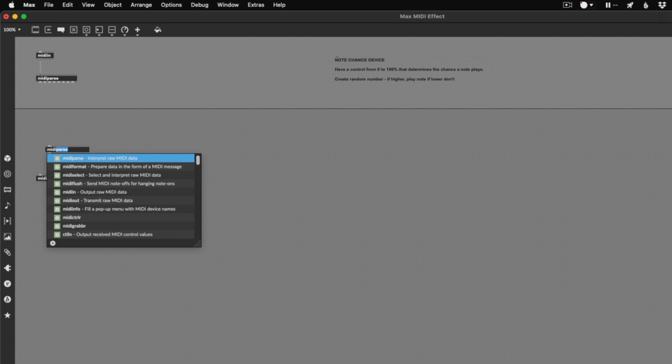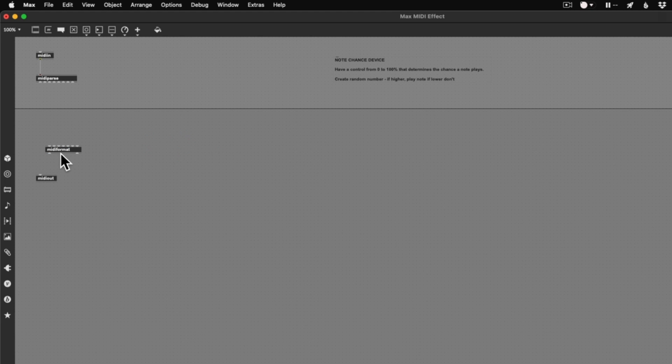So we'll type midiformat, and if you remember, it came up before, this object called MIDI format says prepare data in the form of a MIDI message. And what you'll notice is at the inlets at the top here, it actually has a lot of the same things that we saw at the outputs of the MIDI pass. So like poly key pressure, control change. And so if I connect this to my MIDI out, and I connect up these corresponding inputs and outputs, so note on, I connect here, there are my notes again. I'll delete that for now.